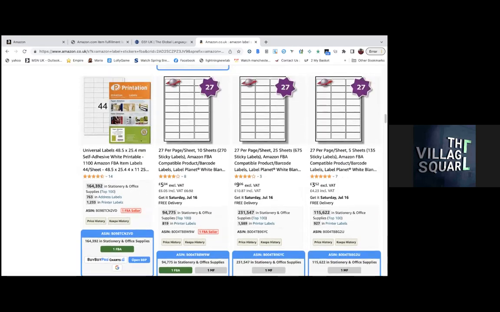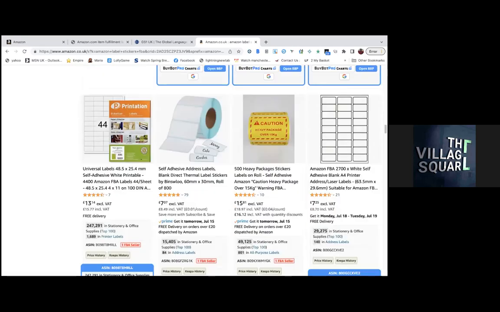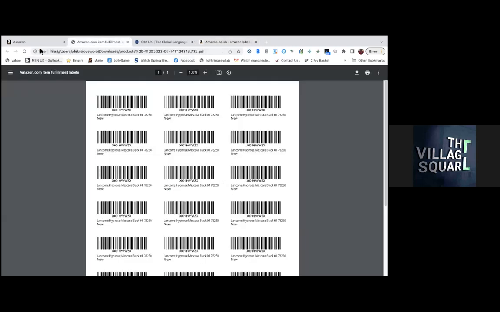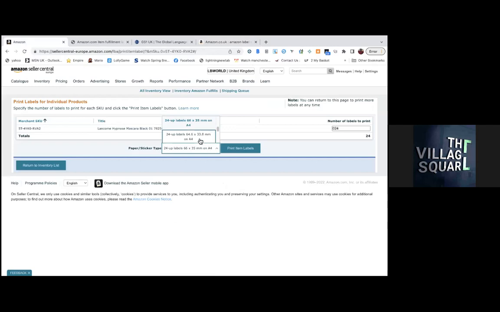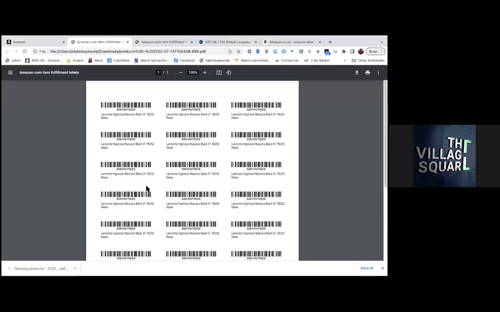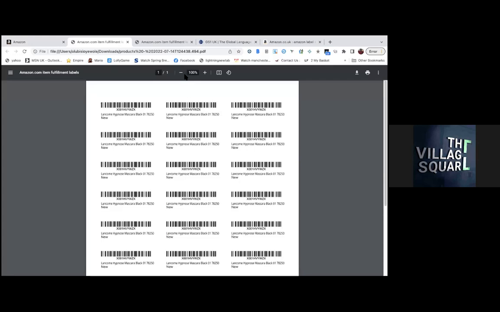So if you want to do 27, what do you need to do? You just click 27 here. You can see 27 and you change it here, 27. So you only need 27 labels. And yeah, that's what you need to do. Then you send it to your supplier, and that is how to generate a label.